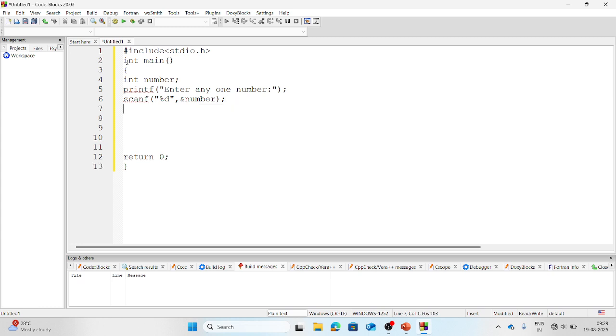After that, you need to check the entered number, the number which the user has inputted. If the number is greater than 0, then again you need to use curly braces. What statement do you want to print?